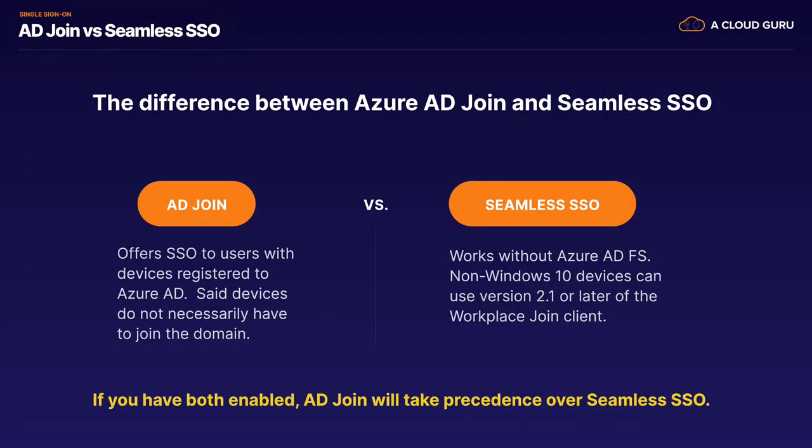And then you also have Azure AD Join. By comparison, you'll find that single sign-on via AD Join is for users with devices that are registered to Azure AD, but not necessarily on the domain. So you can have various workstations or devices that are present in AD and can take advantage of single sign-on, but they're not domain members.